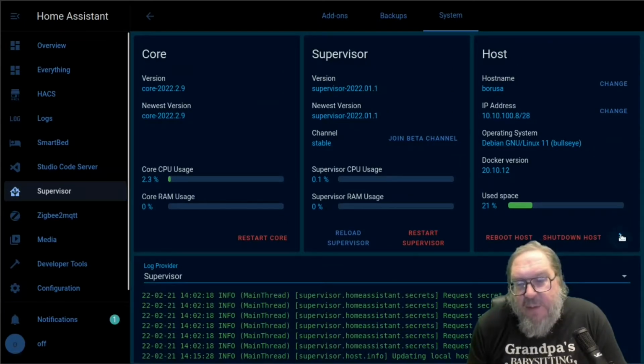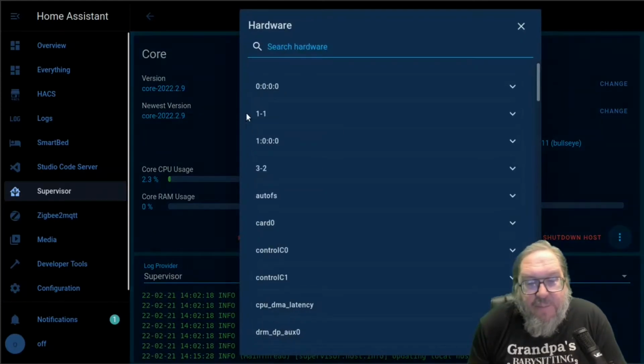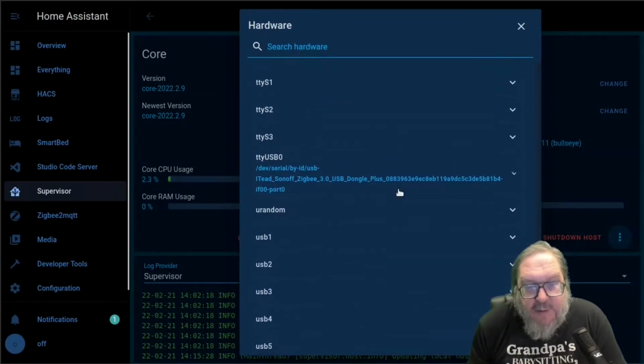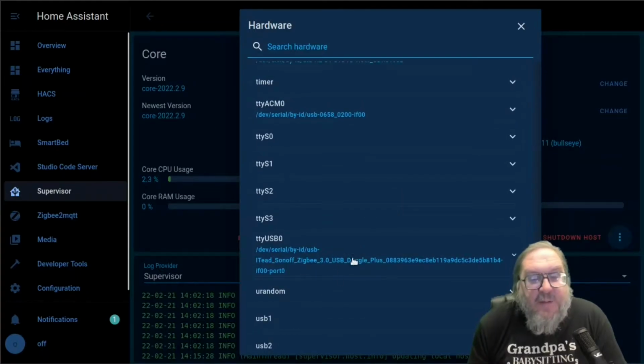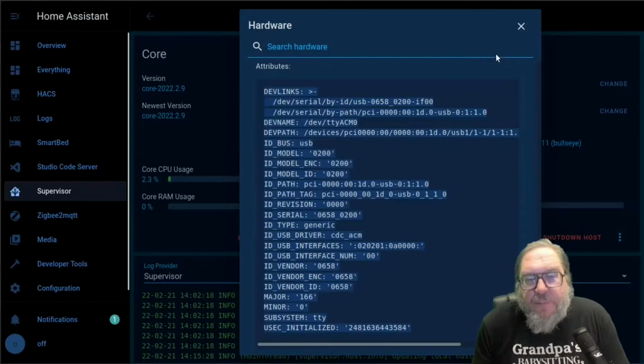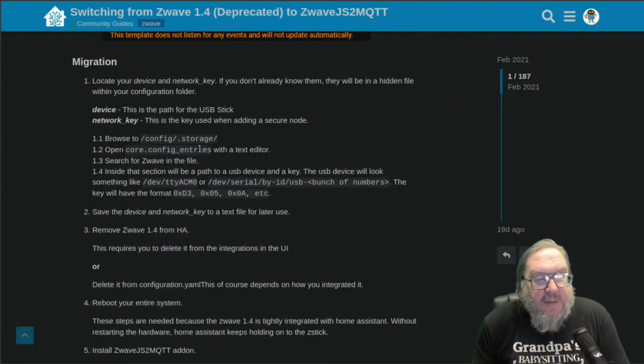Go to System. Go over here to the shish kebab menu. Yeah, you can see it around me. Boom. Hardware. Here's my USBs. Nothing down in those. This I know is my Zigbee dongle. So this ACM0 must be the one. So I'm going to take this and copy this out. Kill this. This is another way to do it. You go into config storage and look for this stuff. And the key format like that. So I have this saved. I have that saved.